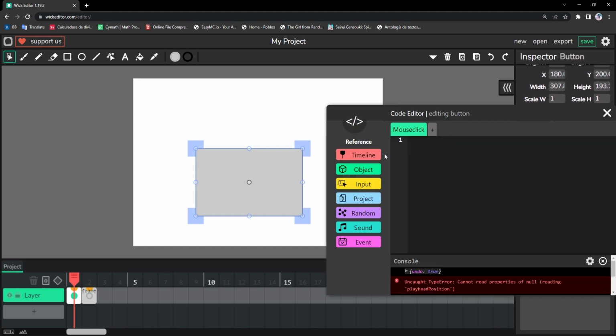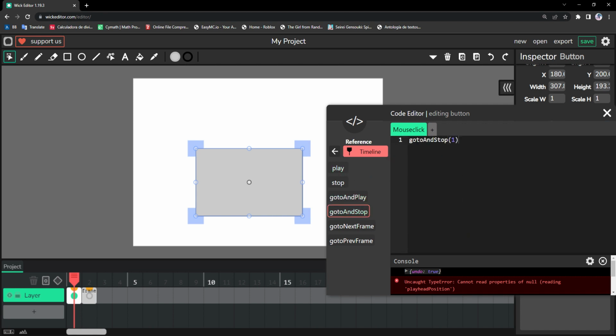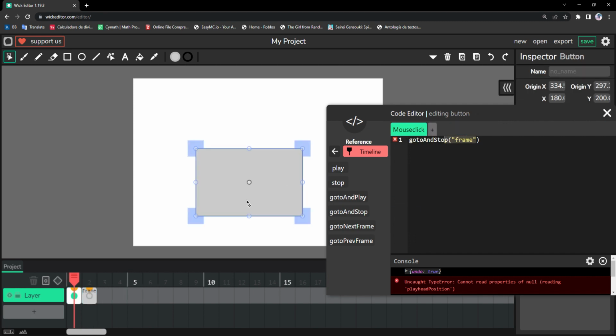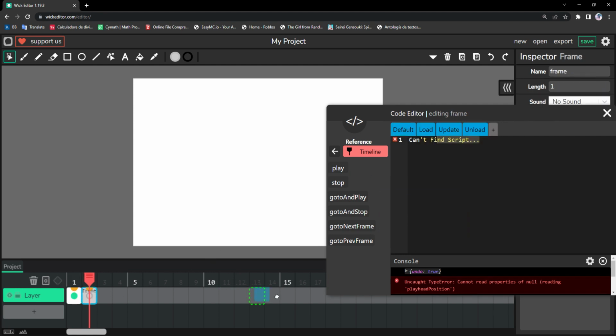Then what this button will do is it will go to and stop at a frame. As I said, it doesn't matter what number frame it is. I have named this one frame "frame." So if I put here, go to and stop frame, it will always go to this one. It doesn't matter if it's number 15 or number 2. It will always go to this one frame.